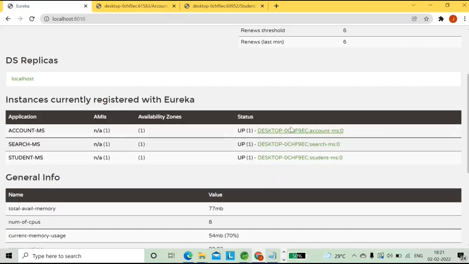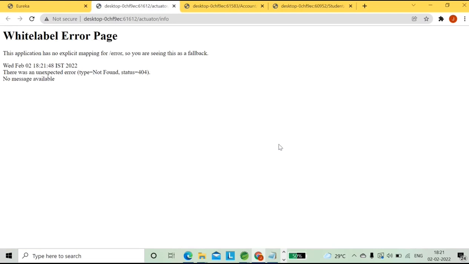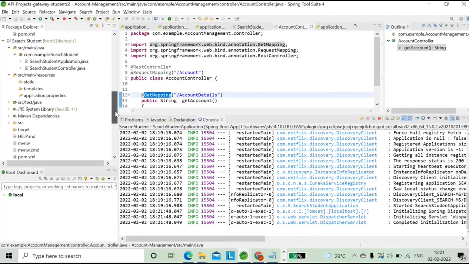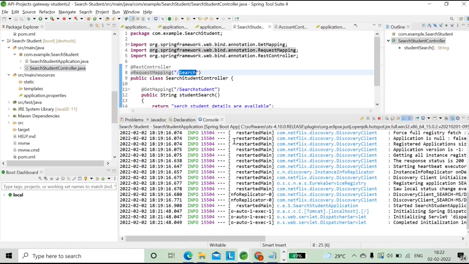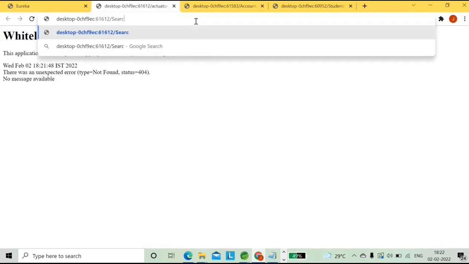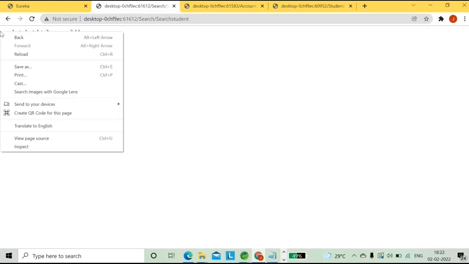So this is the one, and when you hit this, by default it can generate some port number. Eureka will be giving the port number, and search student. So here you can see, and for search also you can get the root path. What is the root path? Search controller, and this is search and search student. So here search student, and you can hit it. The search students are available. You can see the output.